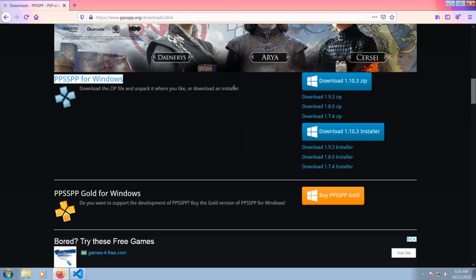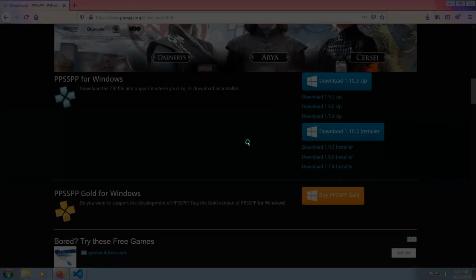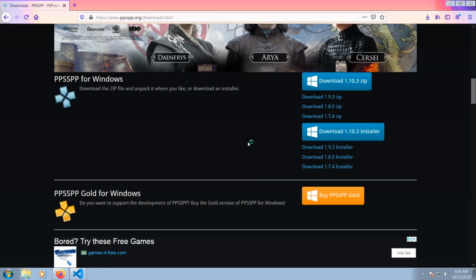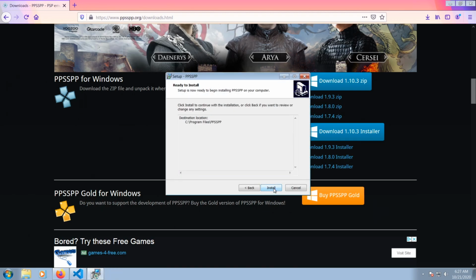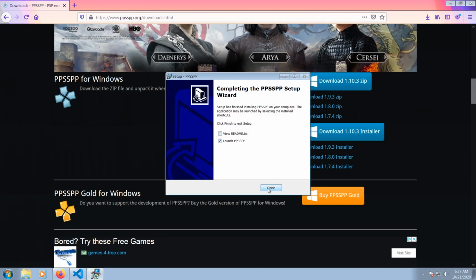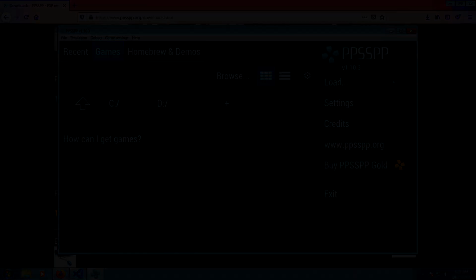We're going to want the Windows version, and we're going to either download the zip or the installer. For ease of use, we're going to use the installer to test our applications. When our applications build EBOOT.PBP files, all we're going to do is run them in PPSSPP, and it will show us the output on the screen. So let's install PPSSPP. It's very simple, doesn't take very long, and we can launch it. And as you will see, it displays on the screen.